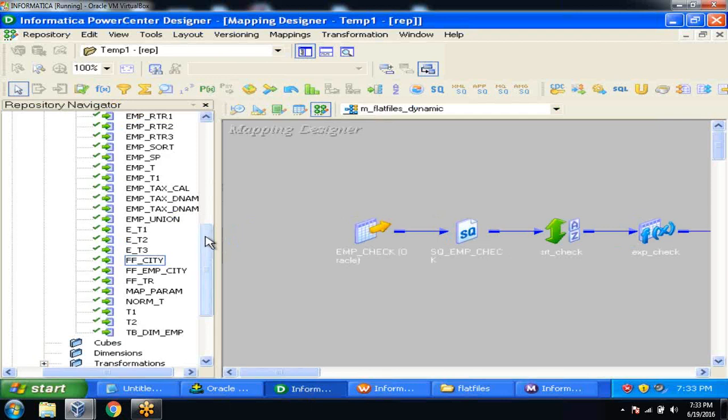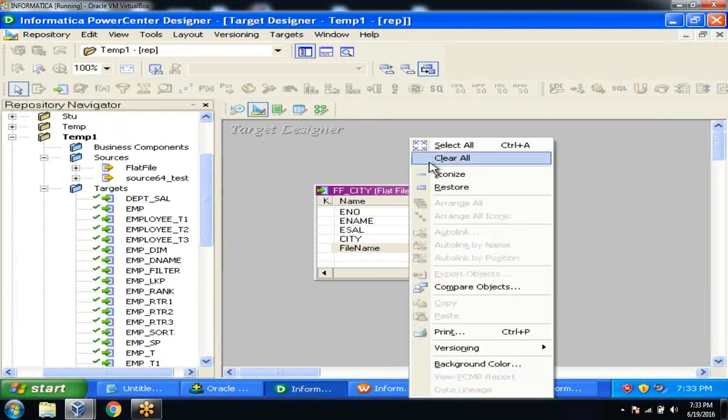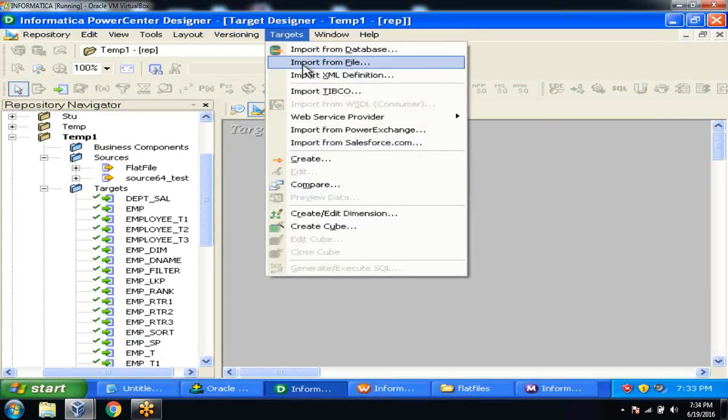So first of all, we need to create a mapping. My source is already available, I need not import again. Just import the target. From the menu bar, select targets, import from.